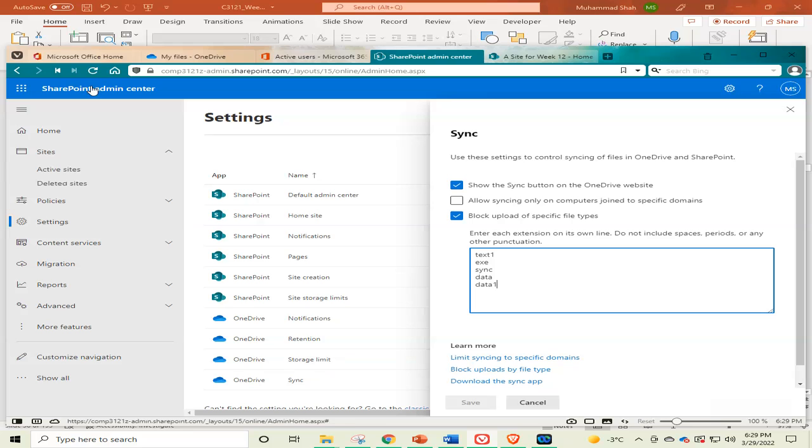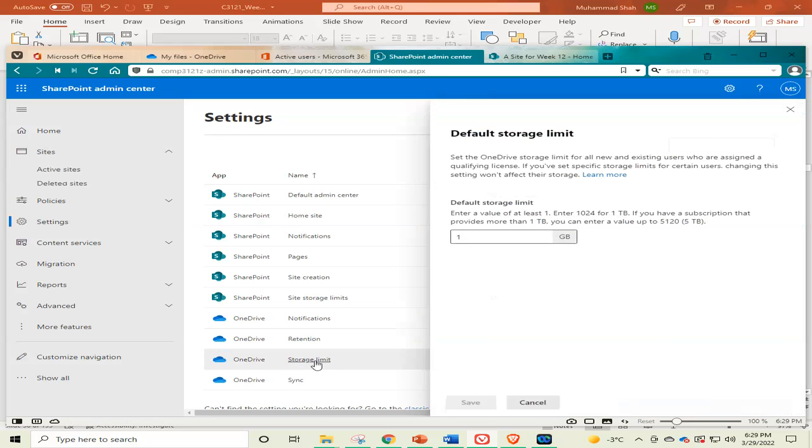We go to our SharePoint Admin Center, we go to settings, and we reach this page. OneDrive has 1, 2, 3, 4 settings. The second last one is the storage limit. So we click on the storage limit, and here we have the default storage limit. Default storage limit means that when we set this one, it will be changed for all the users.